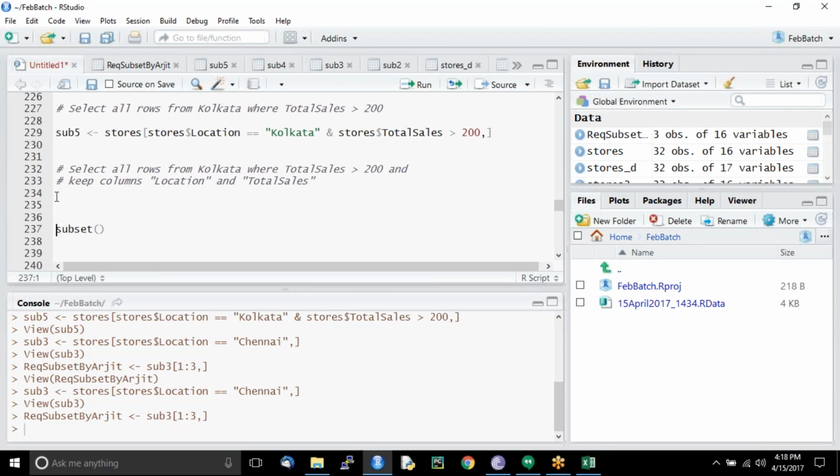Now, how can we do this question here in base package? Stores dollar location is Kolkata and stores total sales is greater than 200, comma, c location, comma, total sales.